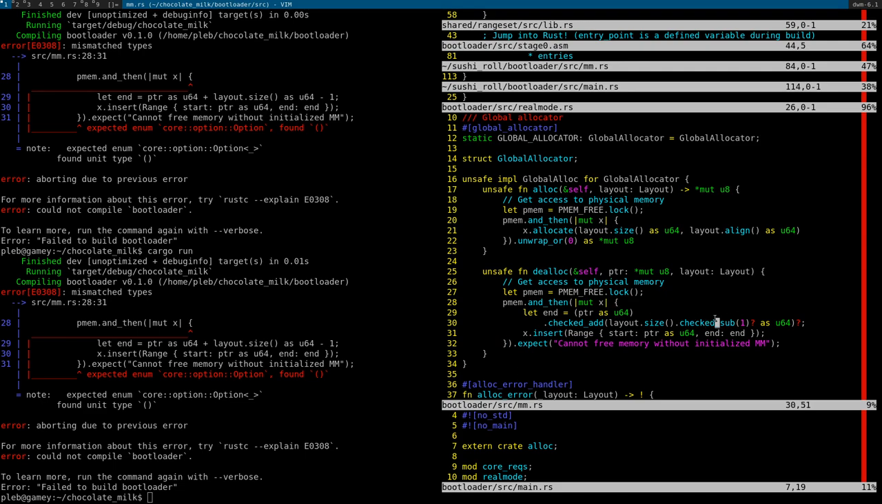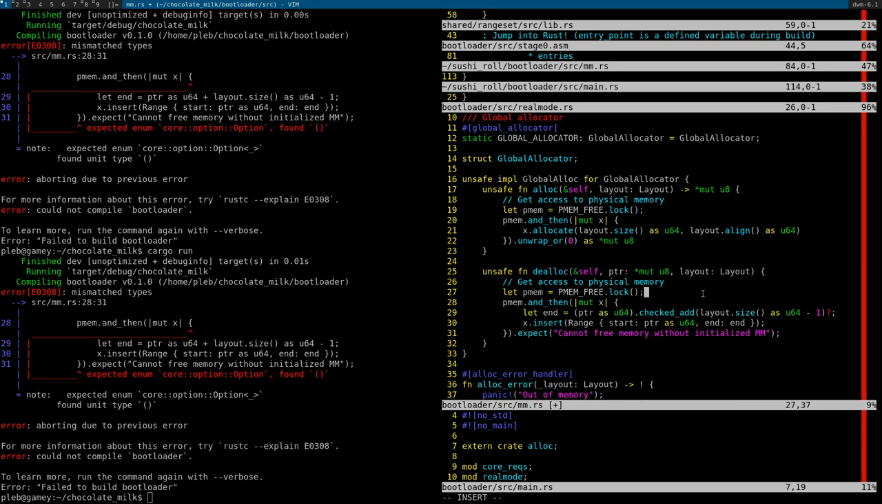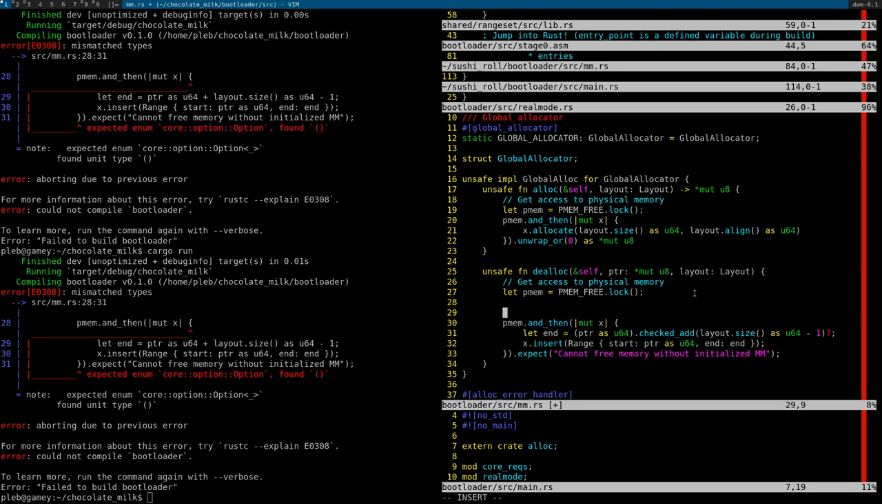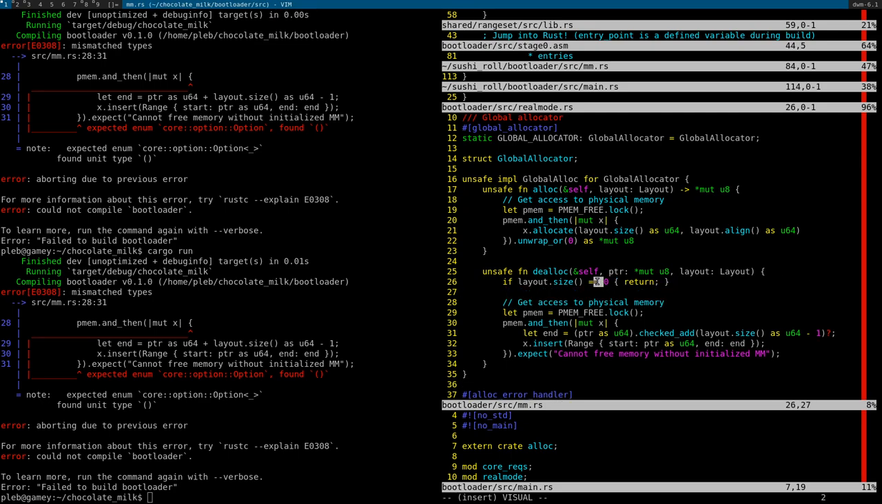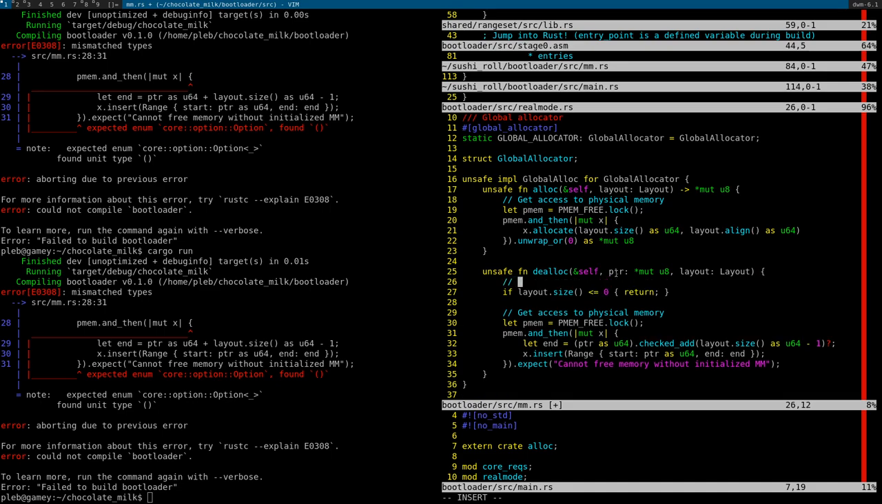Yeah, we can't support this if it's a zero size. So here's what we're gonna do. This will be size as U64 minus one, checked add. That's fine. We either need to promote sizes up because we can't remove a range. Since this is an inclusive range, we can't actually express a zero size range. So we can just do this for now. If layout.size is equal to zero, return. I like doing this sometimes. Return out for zero size types.